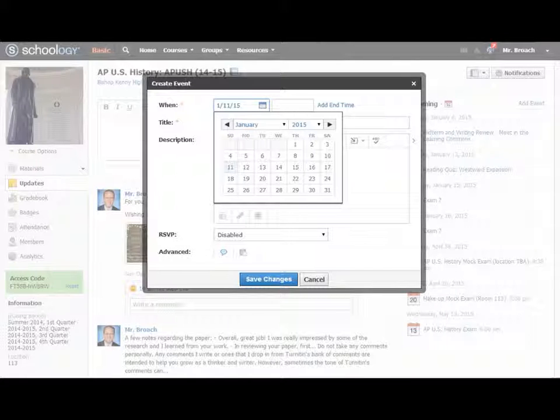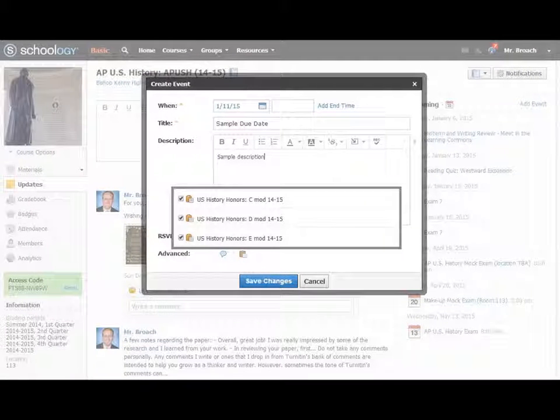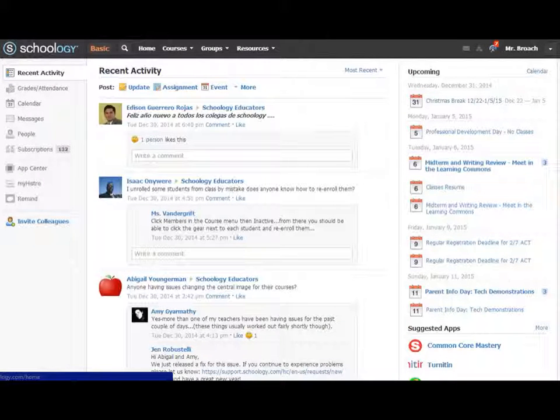So now that I've added an event, I will select a date, give it a title and a description, and then very important is the Copy to Courses clipboard icon here. This is where I can select all of my classes. There they are. So this is a due date. I want to go to all of my classes. I've checked the other classes. This, of course, I'm doing inside of a course. And then my sample due date would appear.